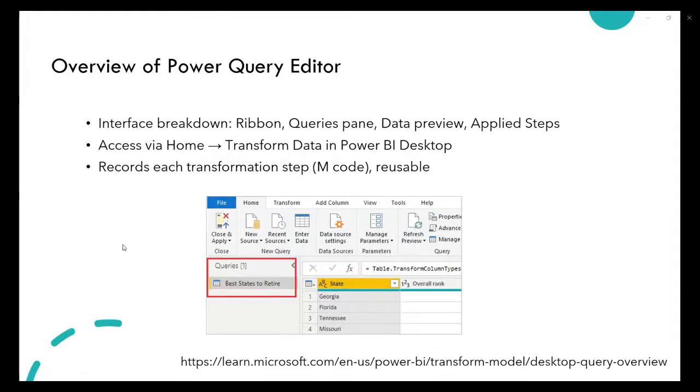Next, let's have a quick look at the heart of cleaning data in Power BI, the Power Query Editor. This is the workplace where all your data transformation happens before it reaches your models or the visuals. Think of it as your data preparation lab inside Power BI. So first, let's understand the interface breakdown.